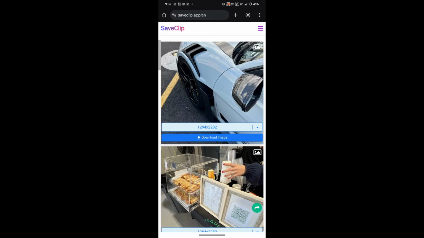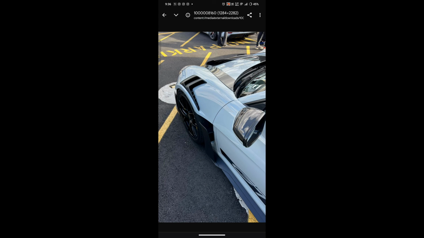For example, I want to download this, so I will be clicking on download image. As you can see, the story has been downloaded, and this is how you can download the story in Instagram app in 2024.